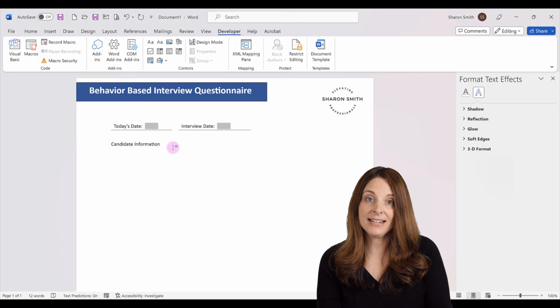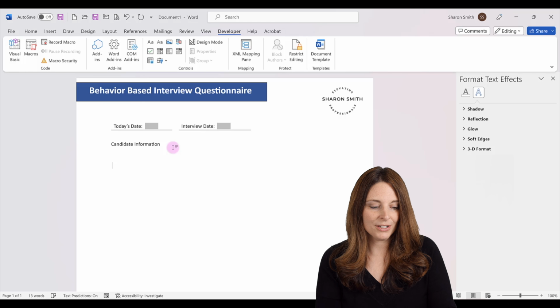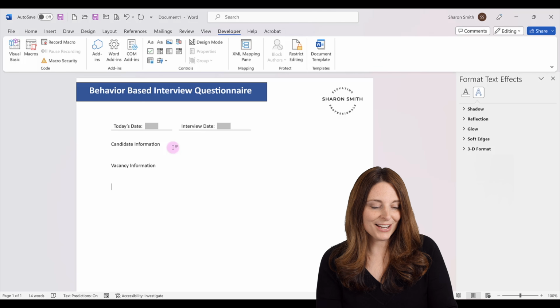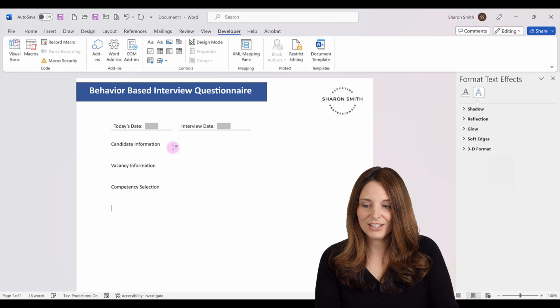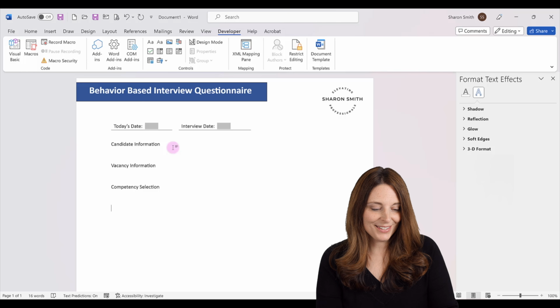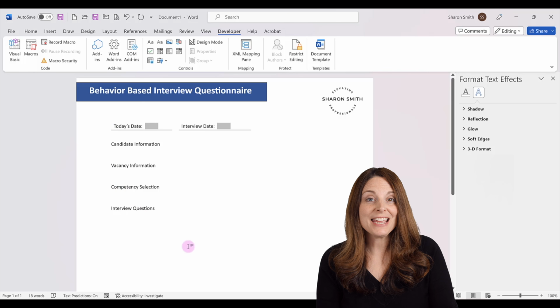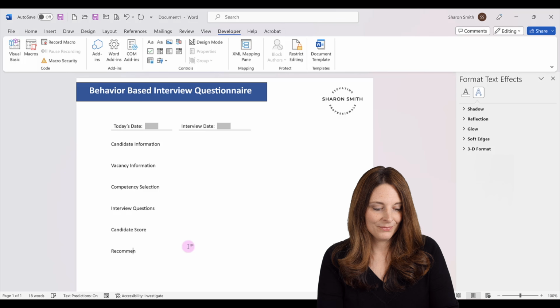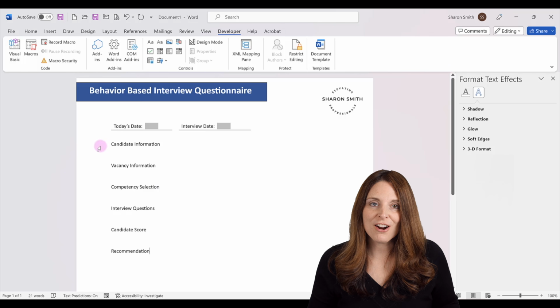We know we're going to have a candidate information section. We're going to have a vacancy information section. We're going to have a section for a competency selection, a section for our interview questions. Then we're going to have our candidate score and recommendation section. All right, so these are going to be our different form sections.